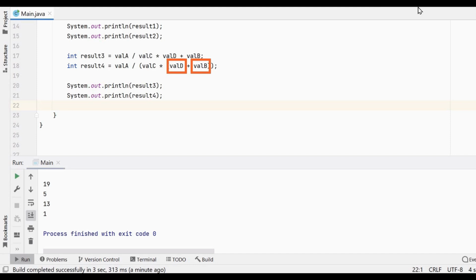Well, val D has a value of 1, val B has a value of 6, so we add 1 to 6, and that gives us a value of 7. We then move from that inner group of parentheses to the outer group. Well, that means we take the value of val C, which is 3, multiply that times the result of adding val D and val B together. So we say 3 times 7, that gives us 21.